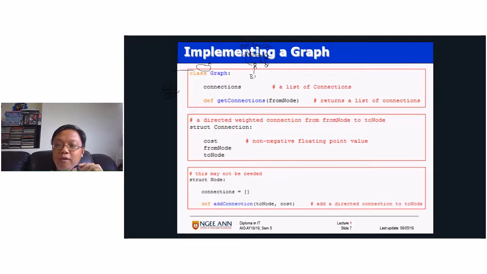So what happens is, if I have a struct, a structure called node, it might have a name, and I can store the name Toa Payoh or Bishan inside. It might have coordinates, like 0, 7, or it might have a position on the screen if it's a Cartesian graph, and so on.